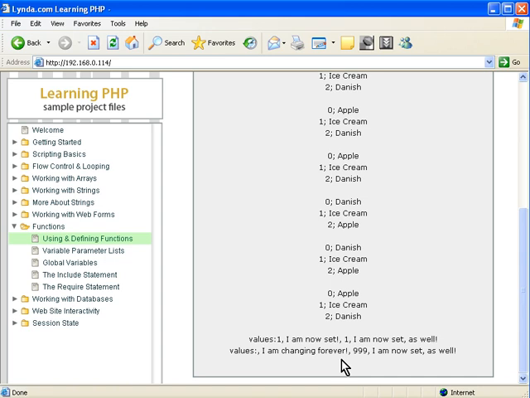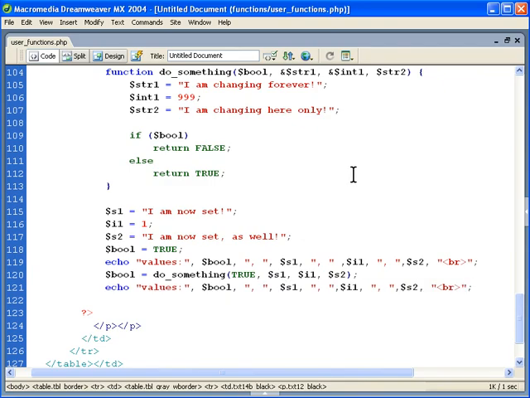We have this I am changing forever. It is changed. 999 is the other value that's changed. And now we have this is not changed because it wasn't passed by reference. It was passed by value. So very easily you can see how powerful you can make your functions. You can manipulate things as you need to.